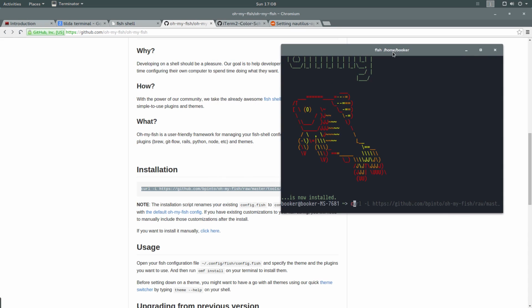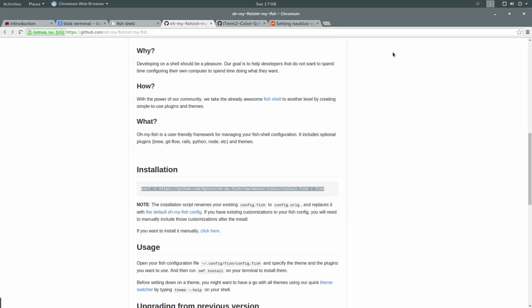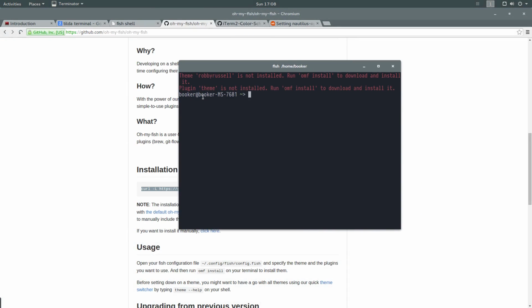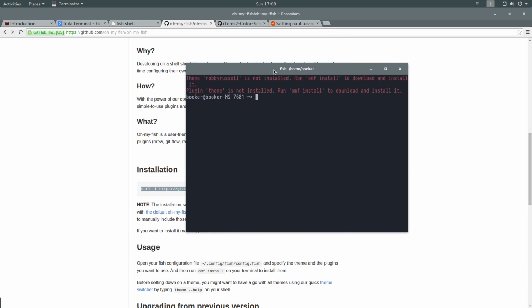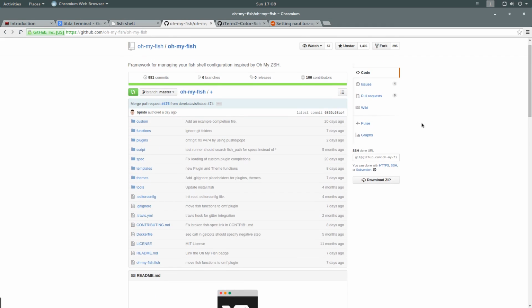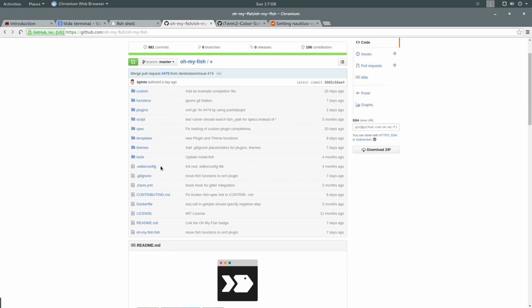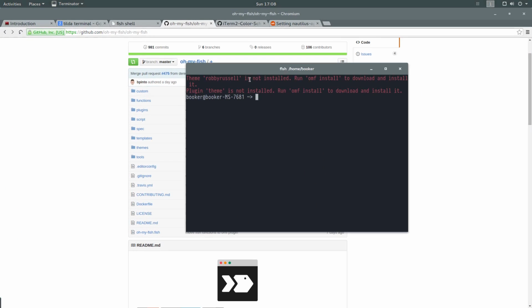Great. Now, if I close Terminator and reload it, we now have OhMyFish running, and it's telling us theme Robbie Russell is not installed, run OMF install to download and install it. Similarly, the plugin isn't installed. This is because the way that OhMyFish works, this has changed quite recently. It used to be that when you installed OhMyFish, you would download every single theme and every single plugin, but now you have to add them manually. I prefer this because often I don't use that many plugins, and I'd like to only install the ones that I use.